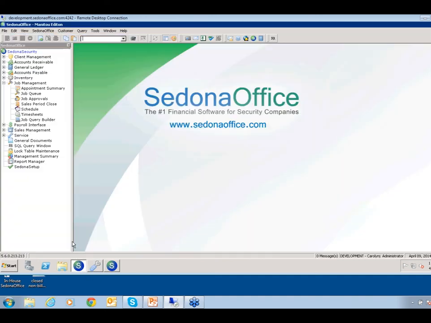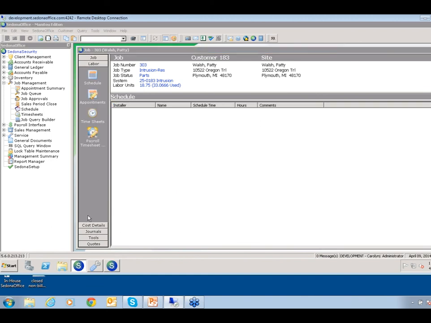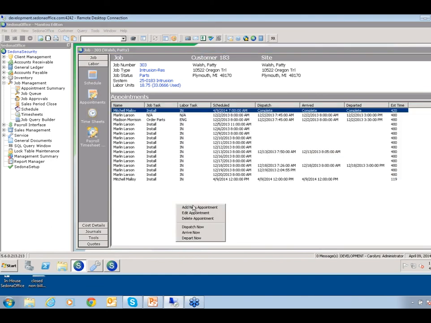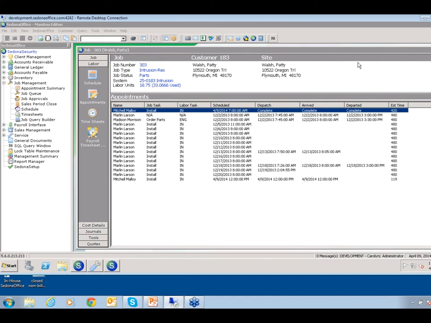Well, if you're out in the main application and you're in a job and you're scheduling your jobs from here, this was the old way to schedule your job appointments. So if you did a right click, add a new appointment, you can only do one at a time here. That's the beauty of using SedonaSchedule, where you could select multiple people. This whole grid, the development tools that we had don't allow you to do multi-selects on here. Okay, I see what you're saying.